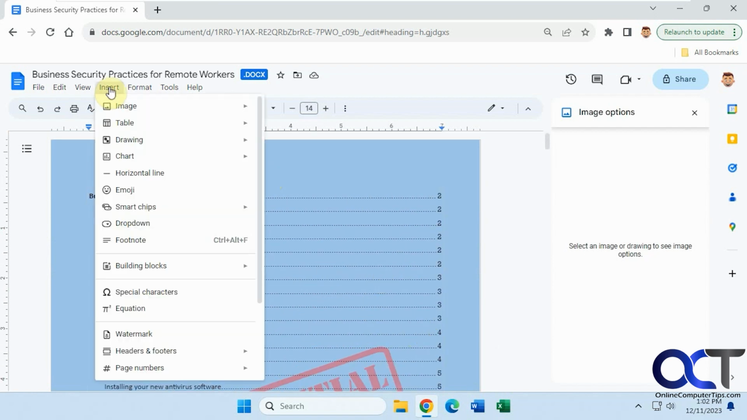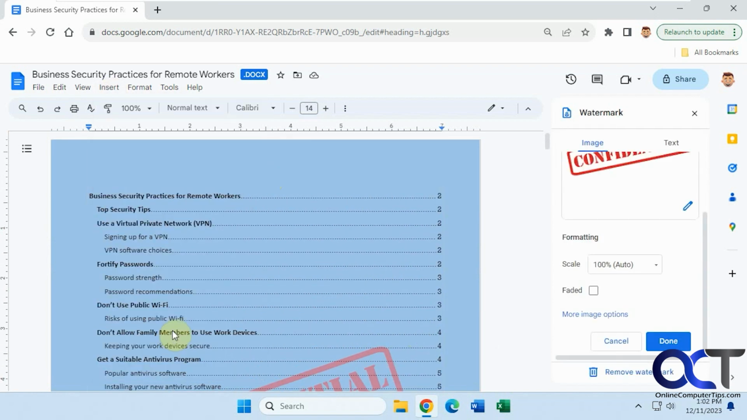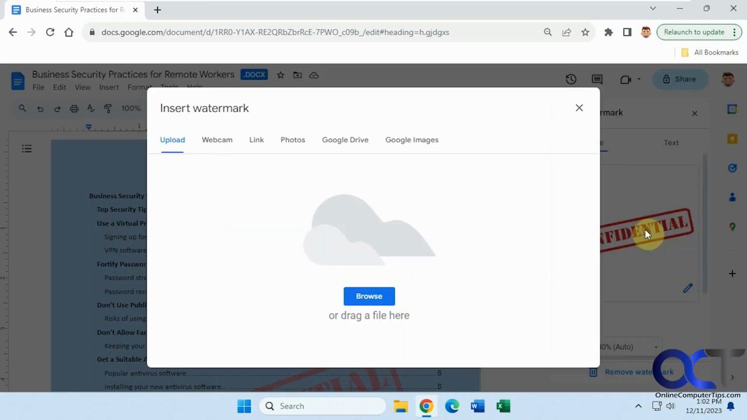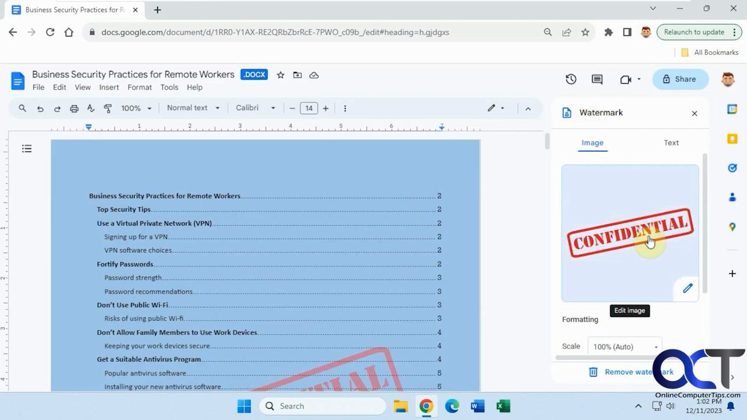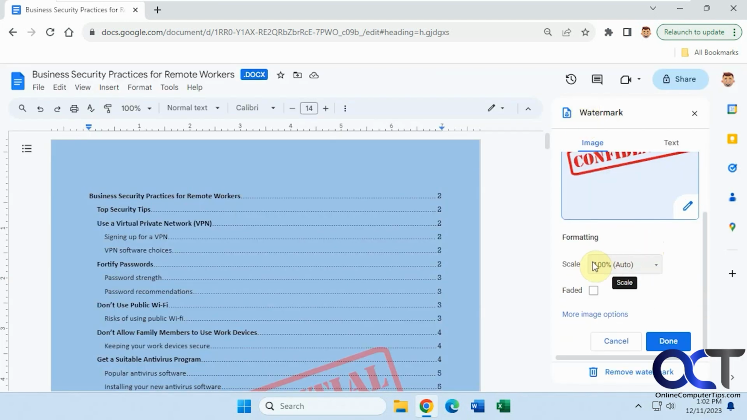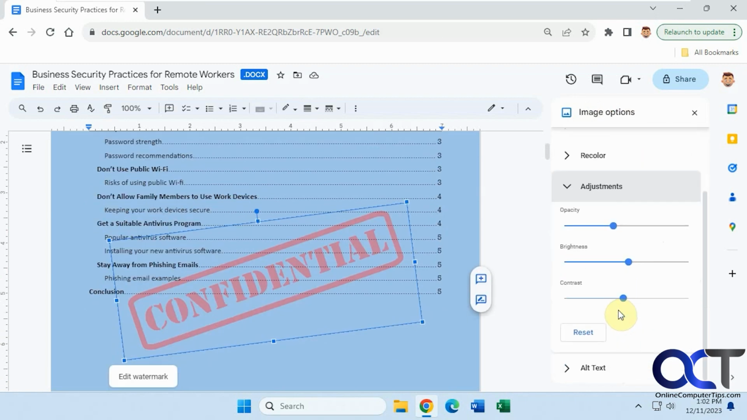All right, so once again, just go Insert, Watermark, choose your file from one of your sources here. And then if your page color is not white, you want to make sure you have something with a transparent background. Otherwise, you're going to have that white box around it. It's not going to look right. And then once you have it in here, you could just do your formatting here, change the scale, turn the faded on or off, check out all your other options here. You could reset it back to the way it was.